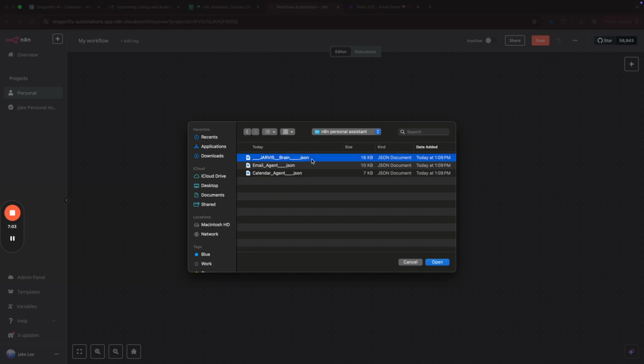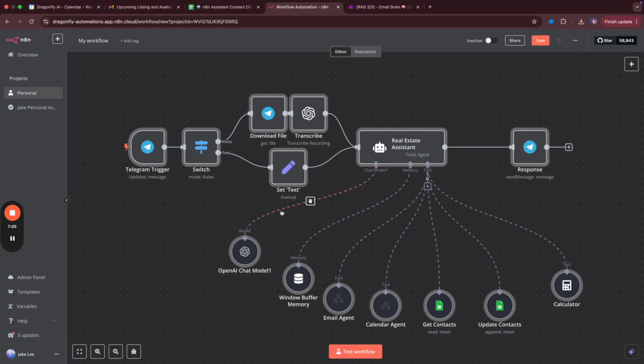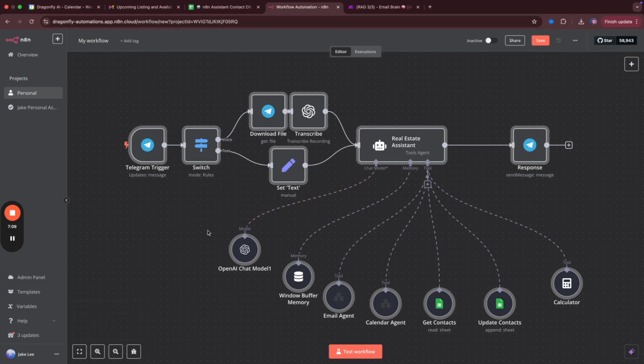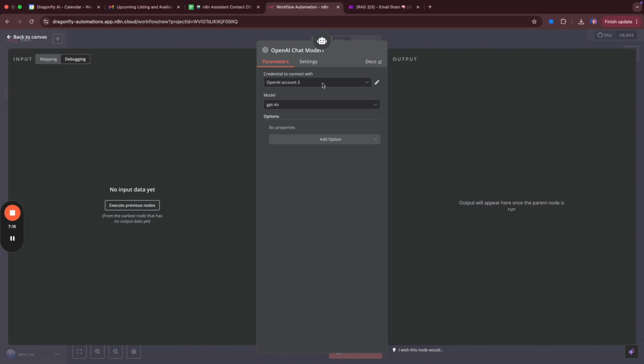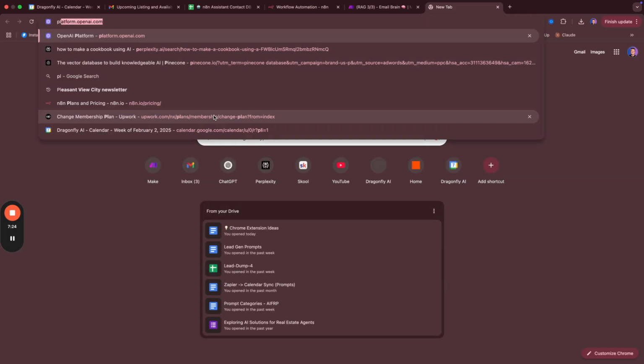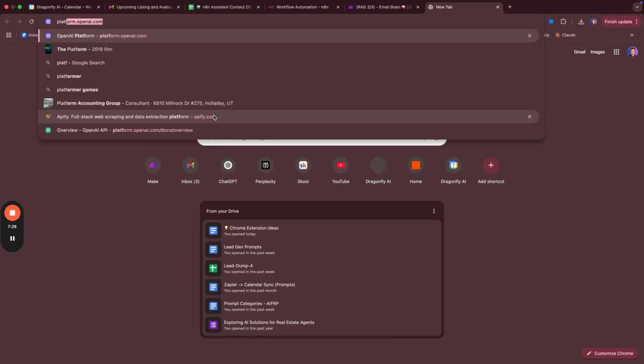So let's start with the brain. We'll open that up, and then all you need to do once you're in here is connect each of these to your own accounts. So you'll click on this, double click on this, and it will say create a new credential. So you'll want to click that. It'll ask for an API key, and that will be at platform.openai.com. You will need a paid ChatGPT account.